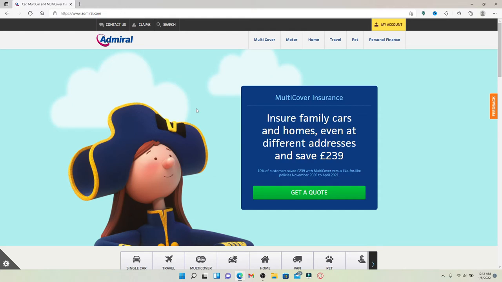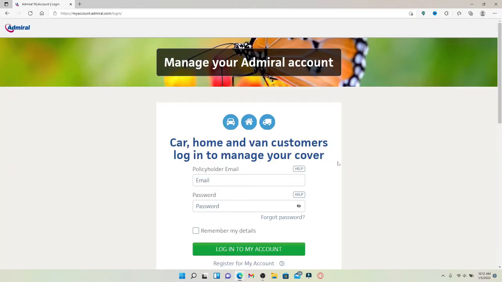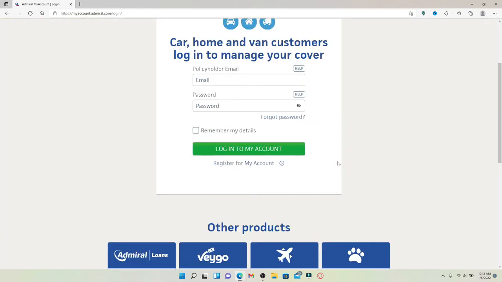If you are an existing customer for Admiral Car Insurance, then in order to log into your account, click on the My Account button with a human figure in it at the top right-hand corner from the main homepage. Right in the login area that appears on the next page, type in your credentials in the respective text boxes.